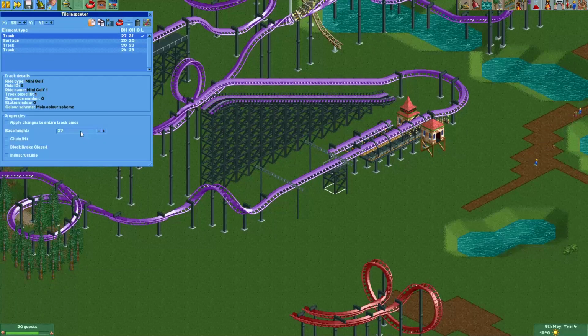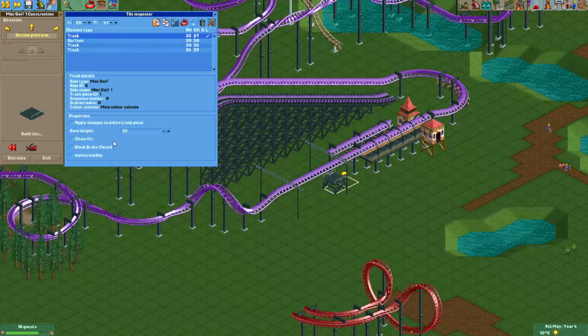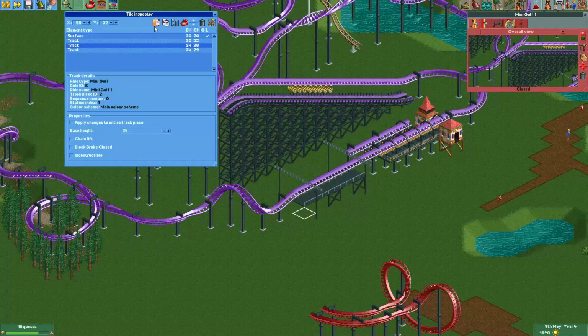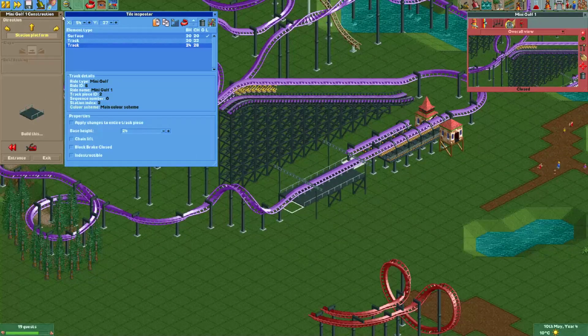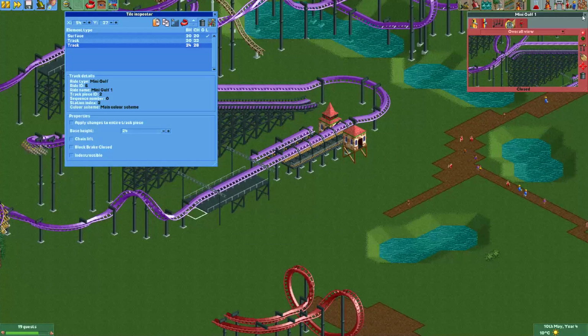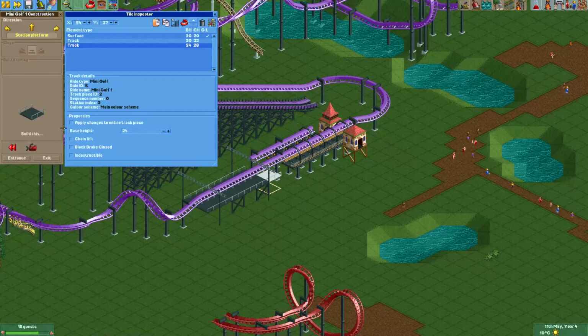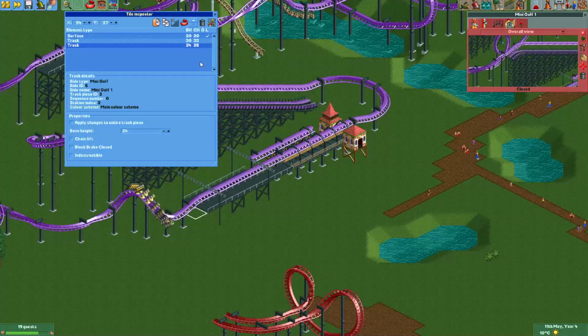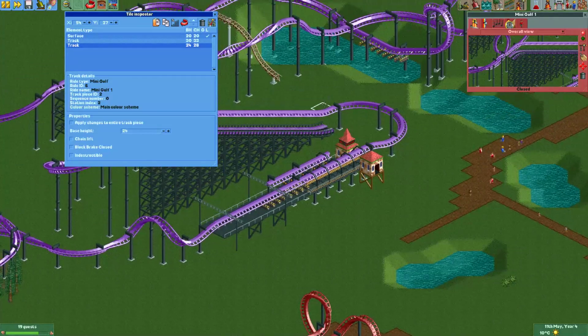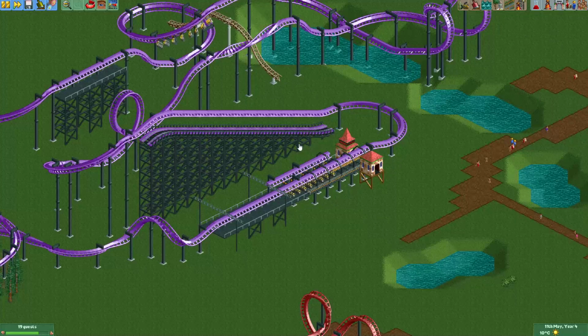So let's lower it a bit. Oh, I put it at the wrong height. Okay. And you could also do that here. Now there's a nice little platform under the transfer track. You could even extend it towards the station if you like that. But yeah, that's just up to you to get creative here.